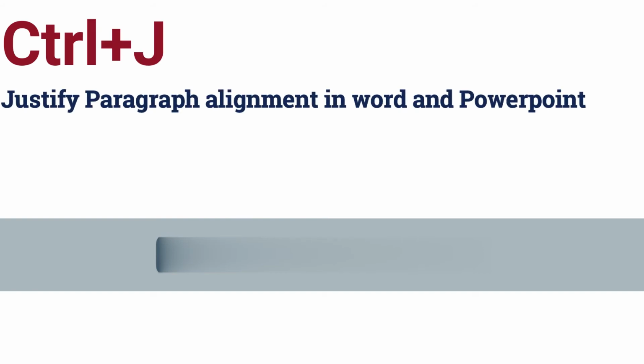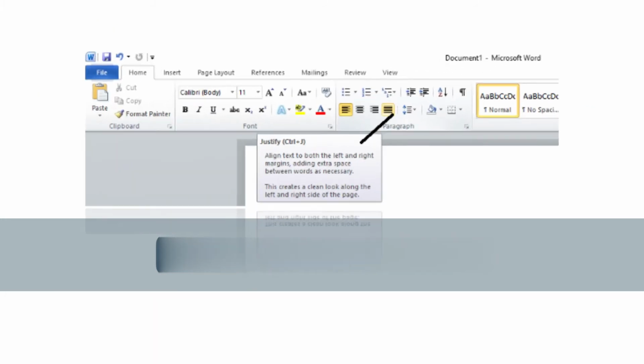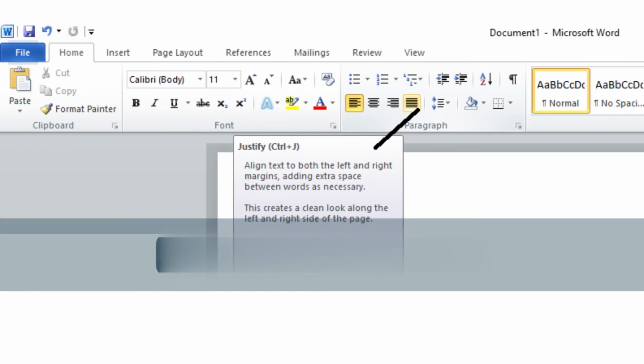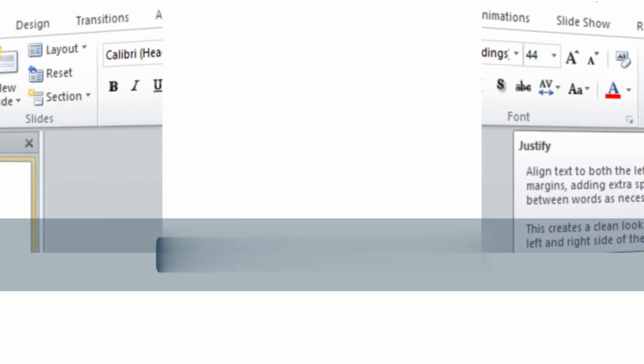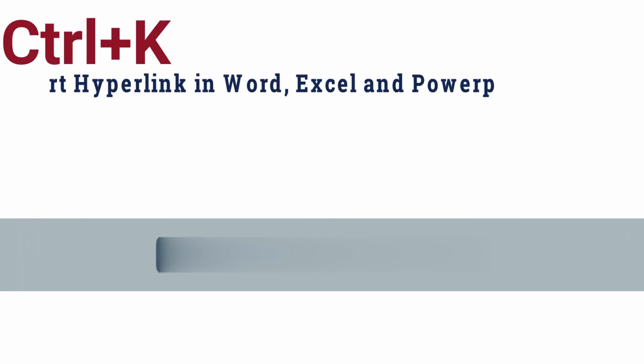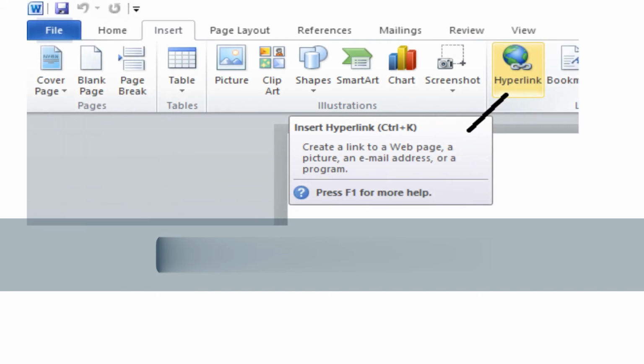Ctrl+J, justify paragraph alignment in Word and PowerPoint. Ctrl+K, insert hyperlink in Word, Excel and PowerPoint.